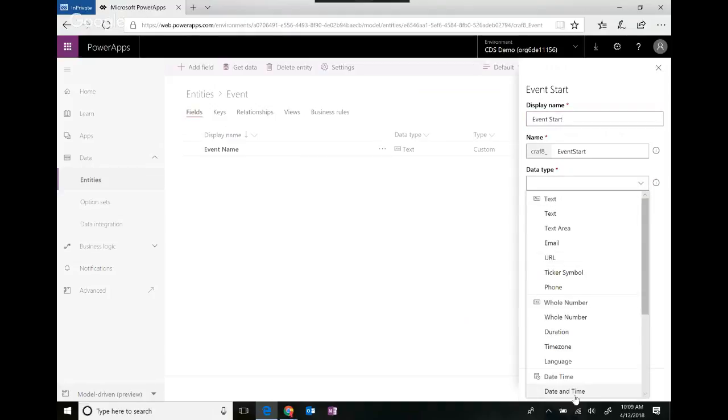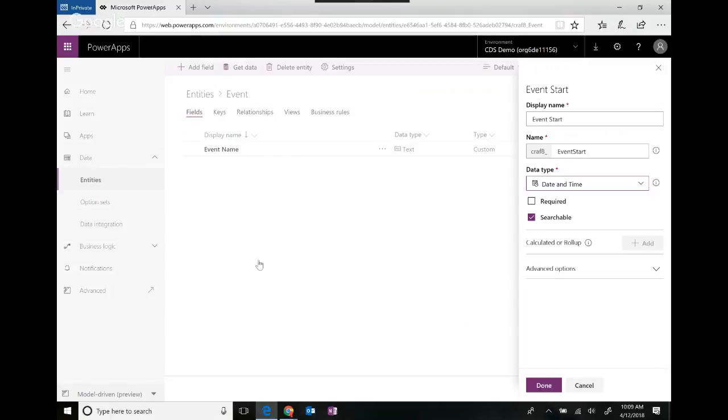We'll go here and pick from a list of different data types that are available. I didn't have to do that on my first field, the primary name, but as I'm adding each additional field, I have a choice of the field types I want to do. This one's date and time. There are some additional attributes that are available as you're adding these fields to the entity.